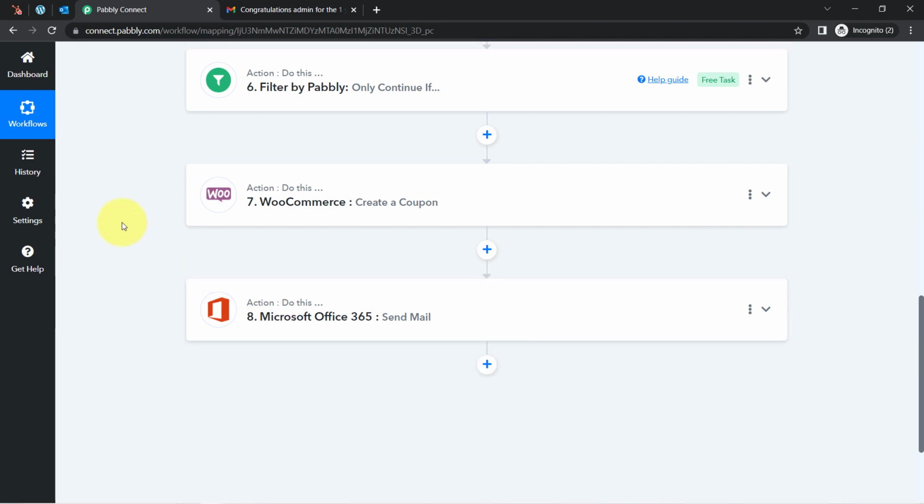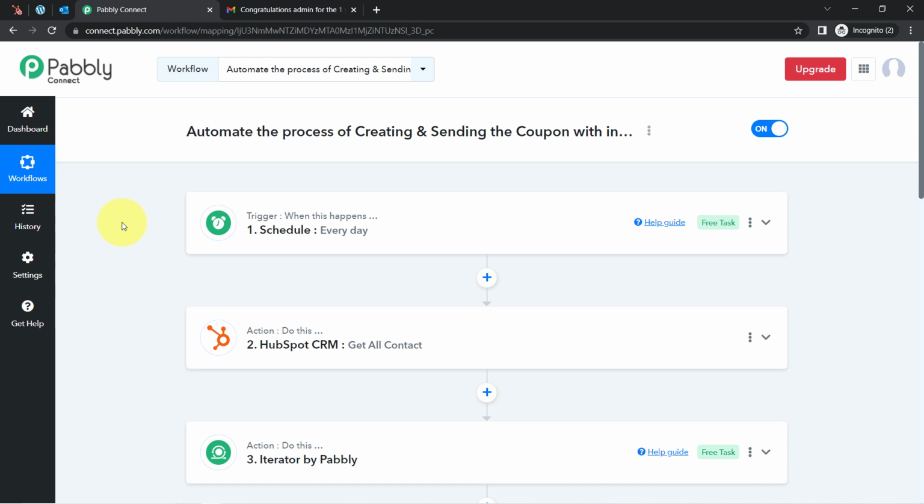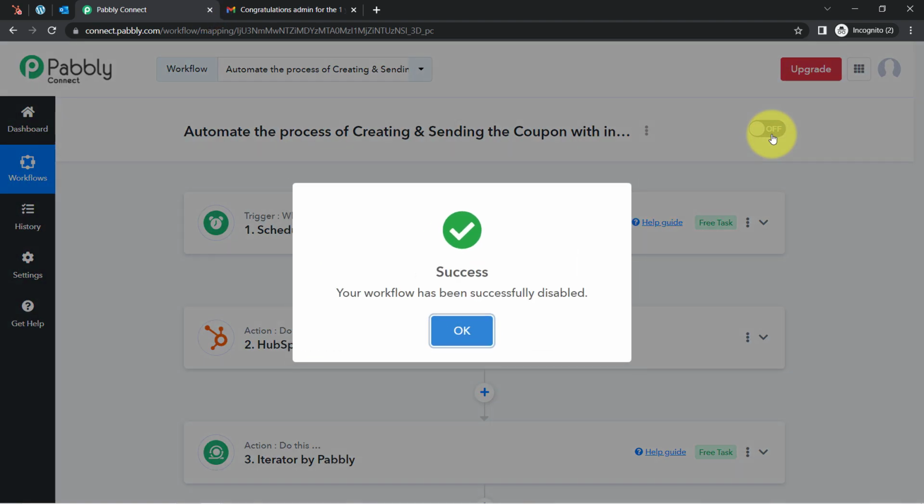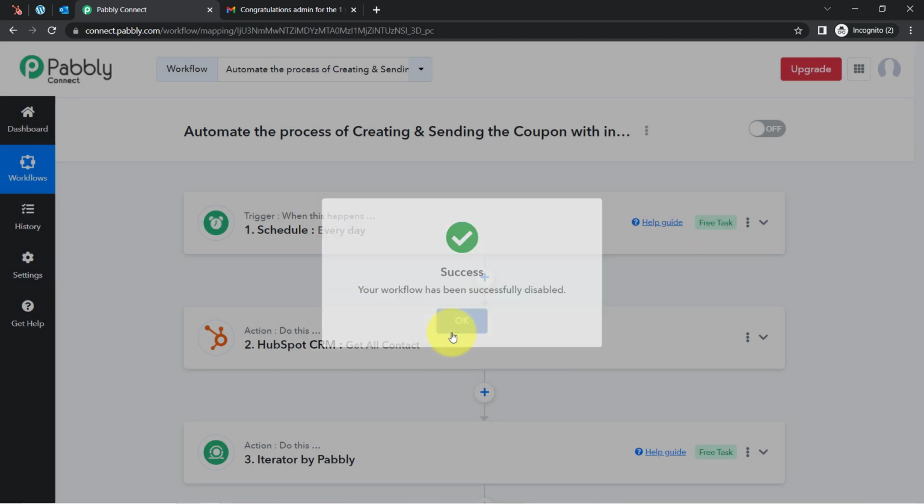Okay, so this is how you can create this automation inside Pabbly Connect. And once you have created this automation, sit back and relax. Simply close Pabbly Connect, because Pabbly Connect will take care of all the tasks in the backend. You do not have to do anything manually.